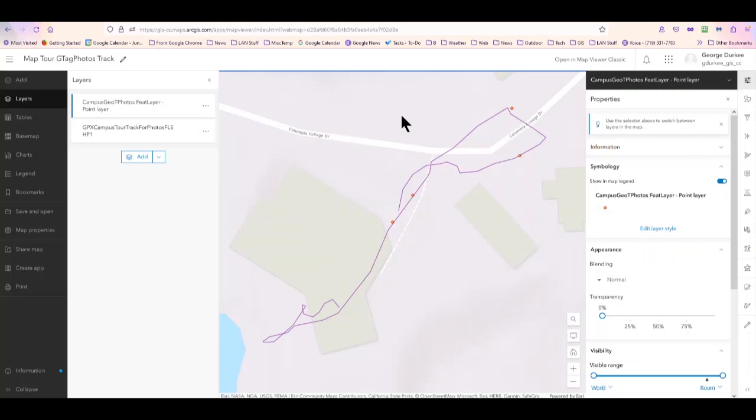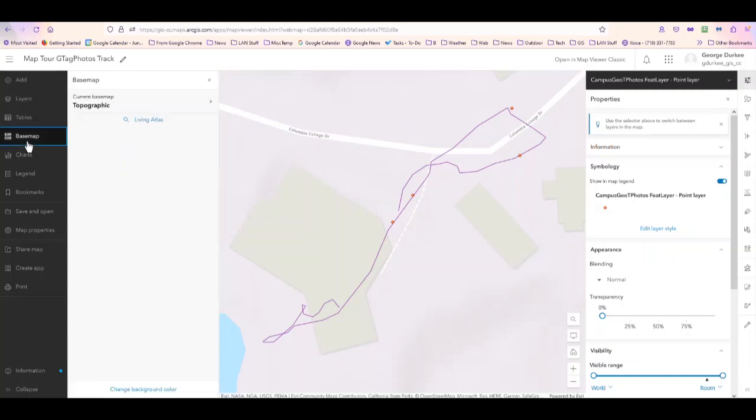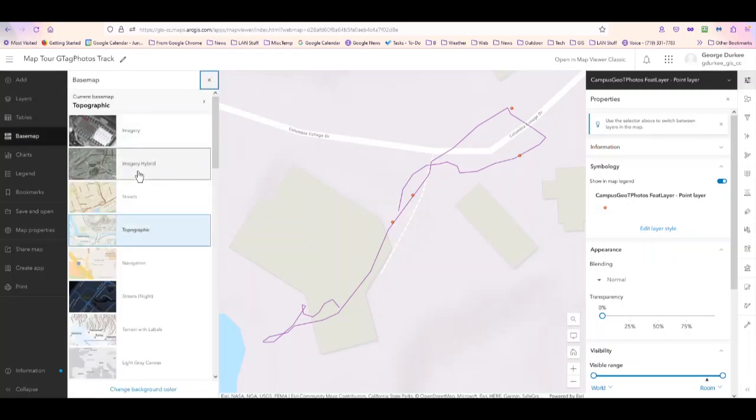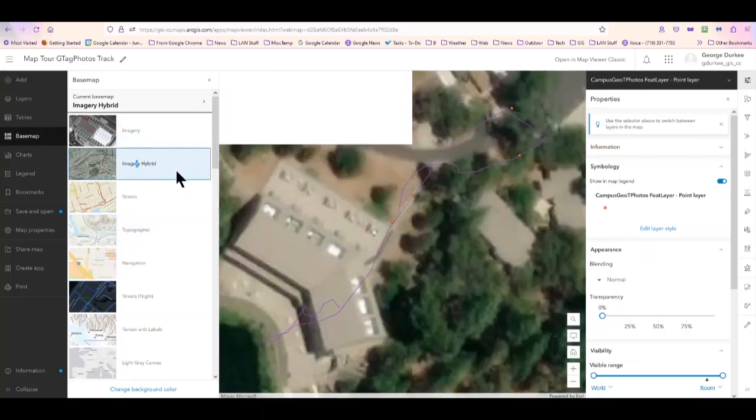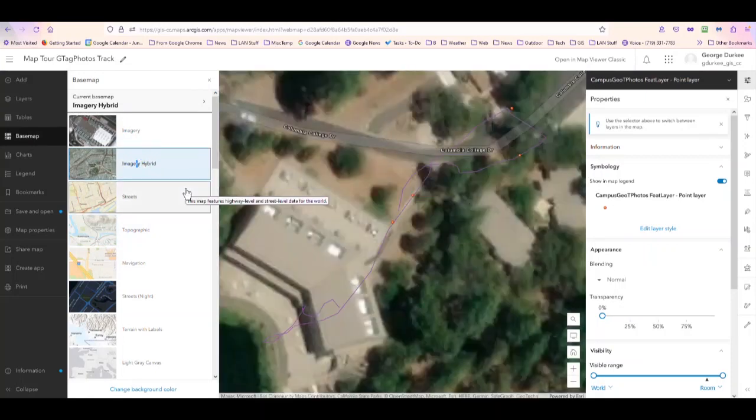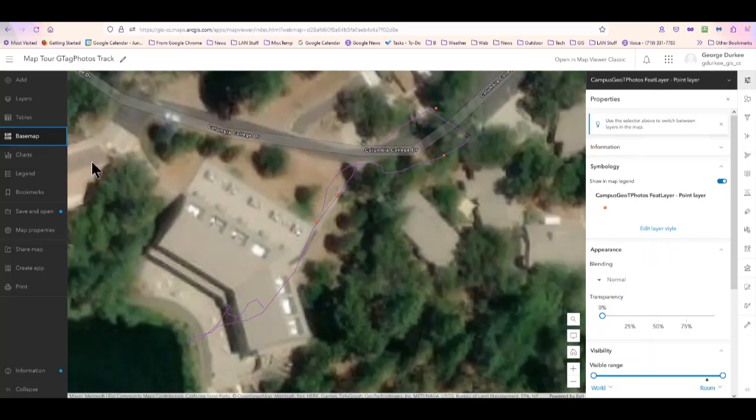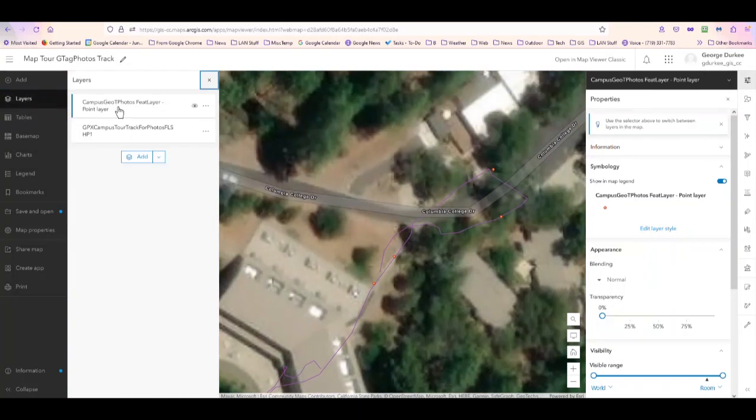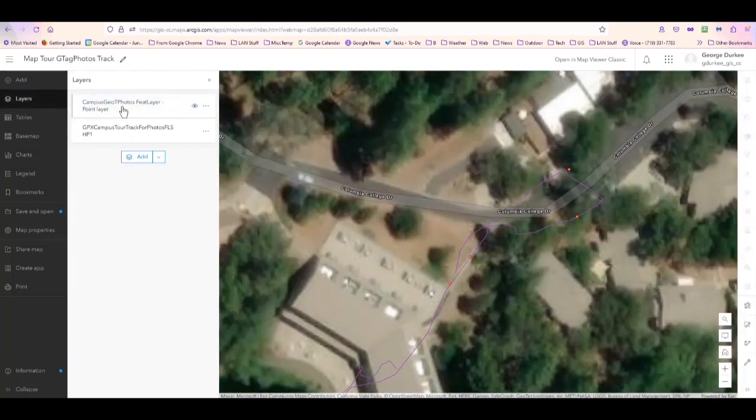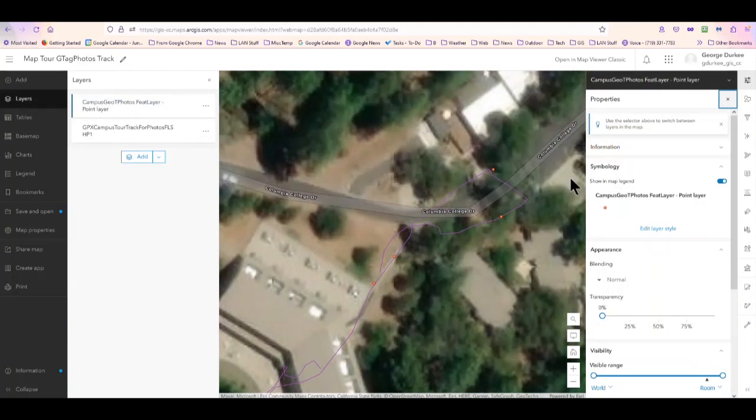So let's set this web map up such that it makes a fairly good map for a story map. So let's change the base map. And let's use the image hybrid, which has place names as well as satellite imagery. And let's work on our symbology a little bit. Back to layers, and let's work on the symbology for the point layer.